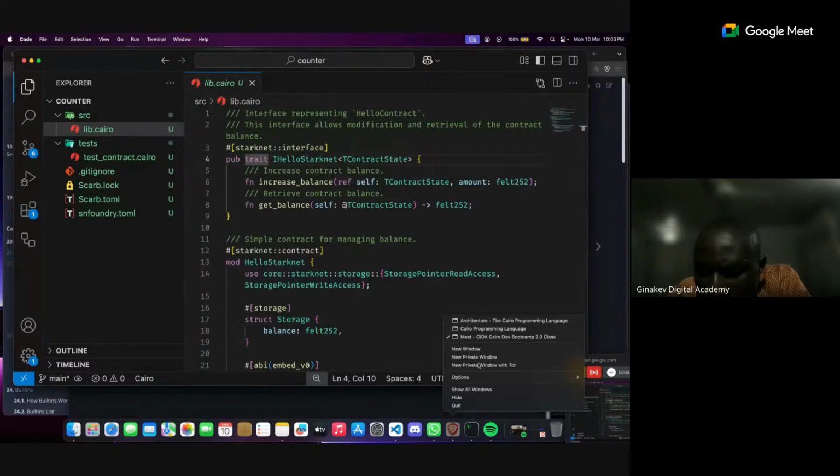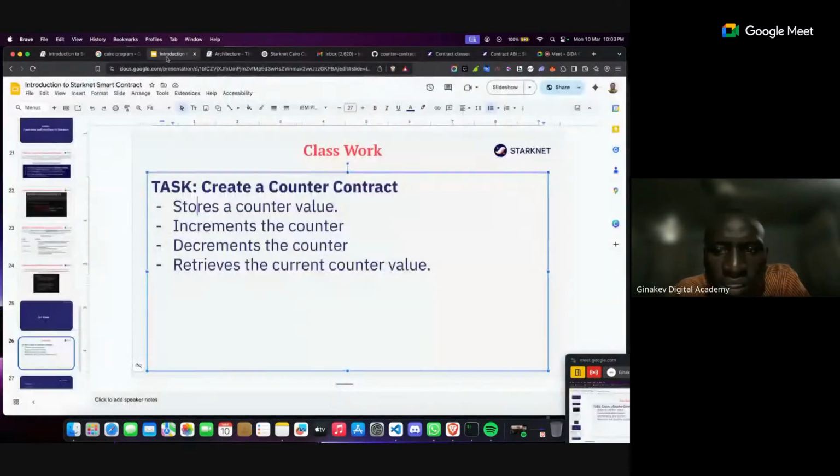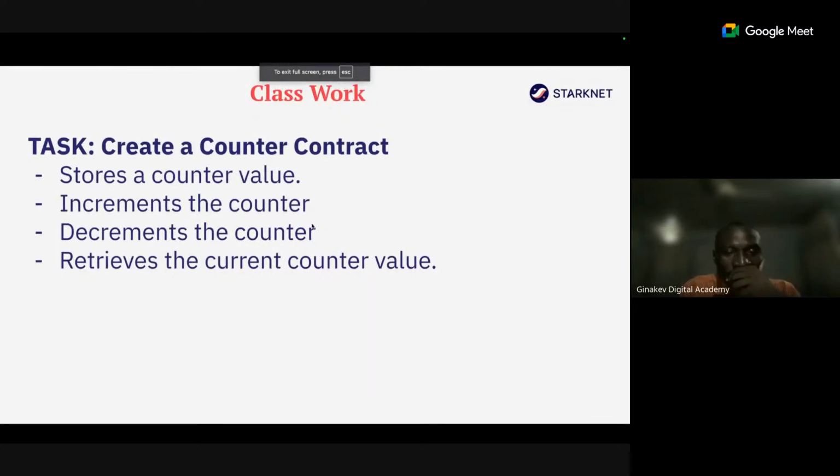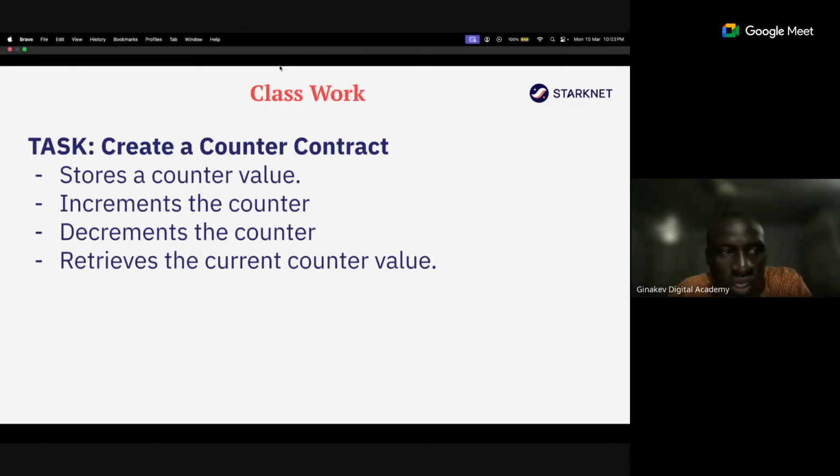So let's look at what we are planning to do right now. Here's my slide. Good. So this is the task we are working on. It says: create a counter contract that stores a counter value, increments the counter, decrements the counter, and also retrieves the current counter.